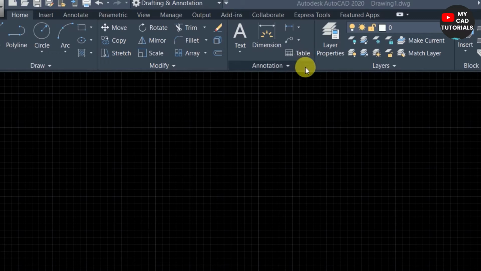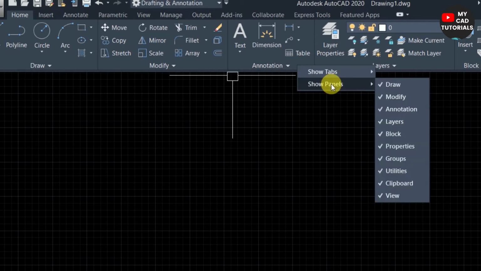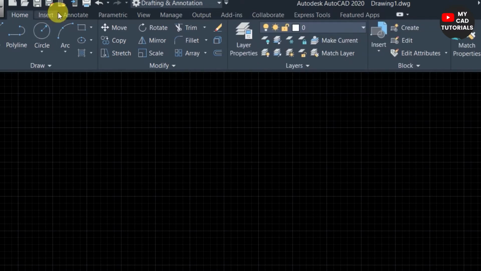So for example, I want to hide this annotation panel from the home tab. What I will do, I will right click beside this drop down of any panel. You can see here the two options, show tabs and show panels. For now I want to hide the annotation panel, so I will click on show panels, and you can see here the annotation option. I will deselect this annotation. You can see here the annotation panel is hidden.